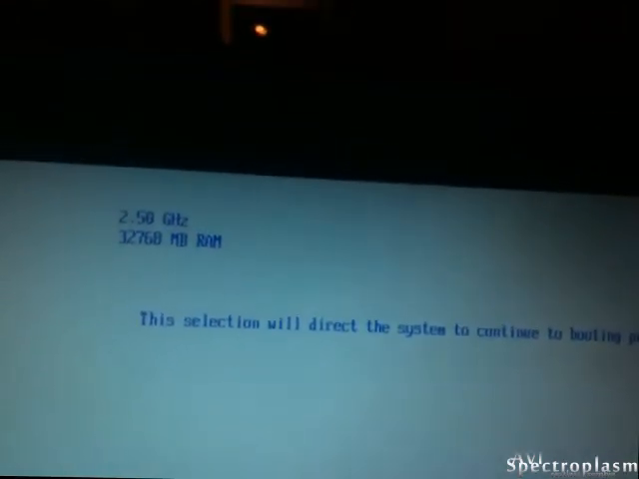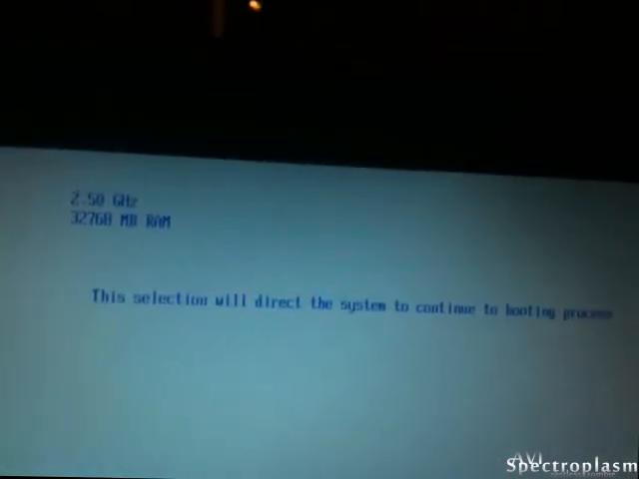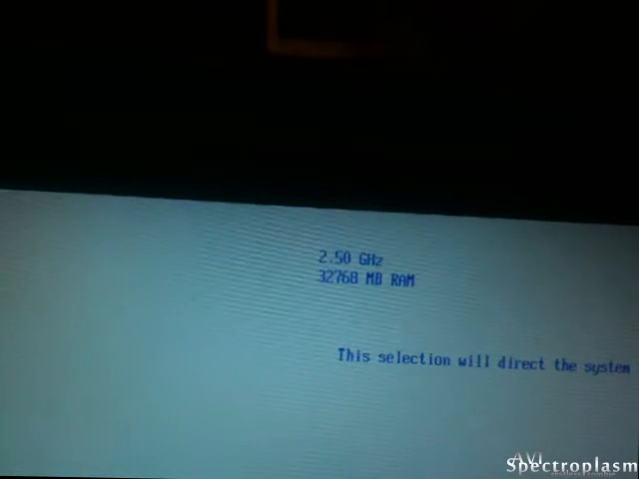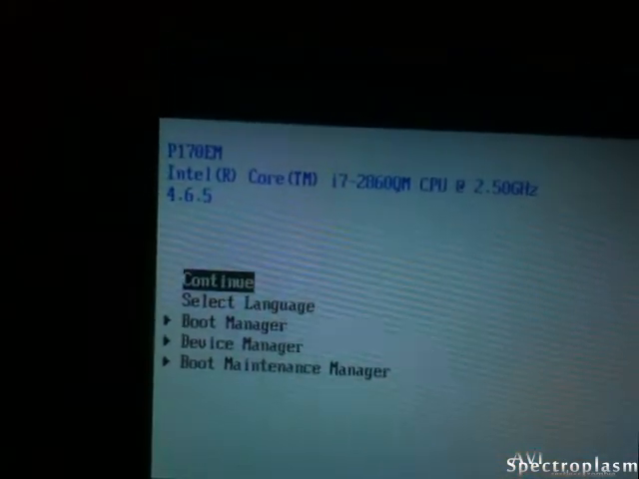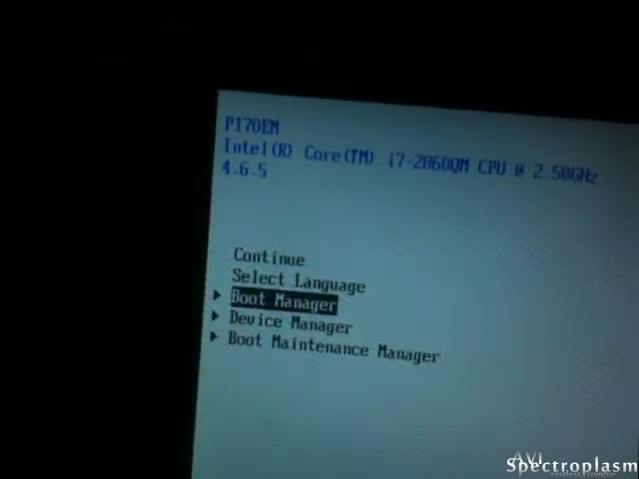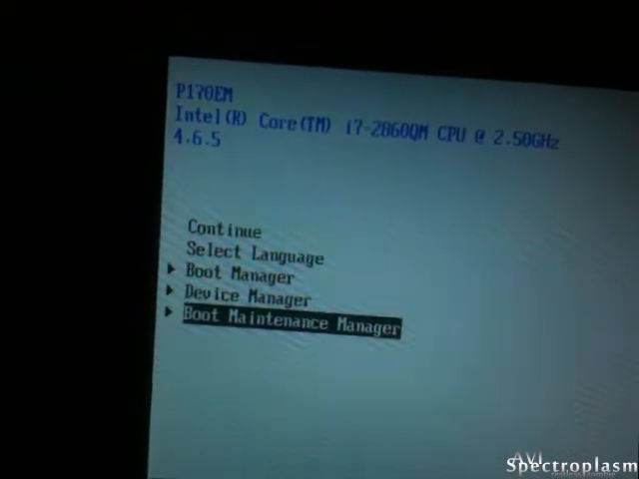So there you have it. That is the glitch from the USB. It's now booting up into this weird minimalistic BIOS with continue, select language, English. It's got boot manager, device manager, and boot maintenance manager. At the bottom you could see the normal BIOS information. Move to highlight, enter to select entry.